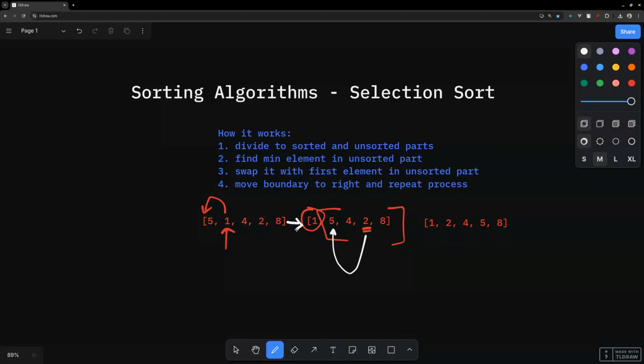The first step, finding the sorted and unsorted parts. Then we swap the minimum element in the unsorted part. We basically swap it with the first element in that unsorted part. After we've done that, we move the boundary of the unsorted part to the next step, and we repeat the entire process like this until the list is fully sorted.